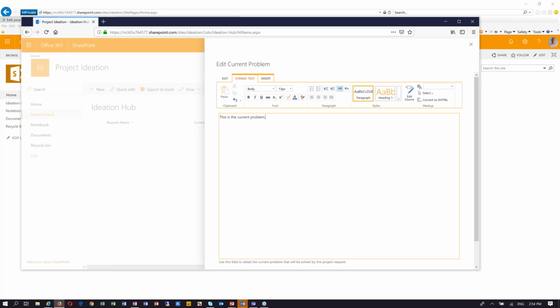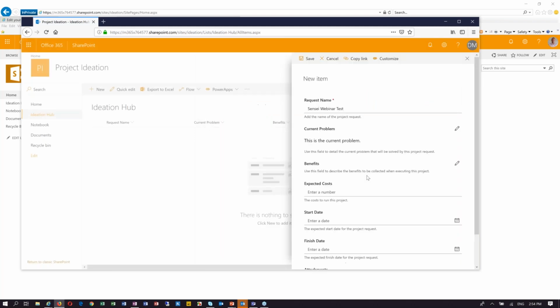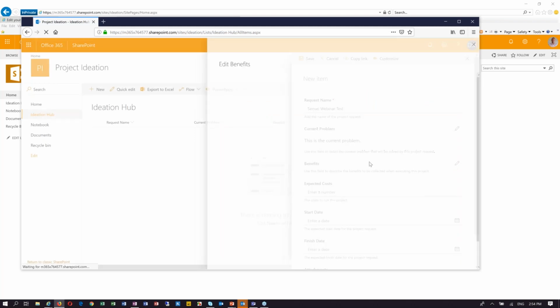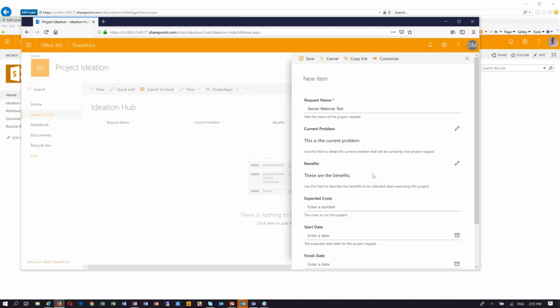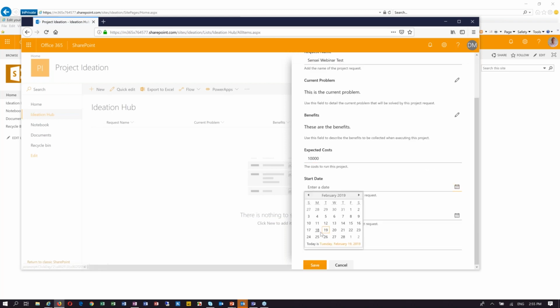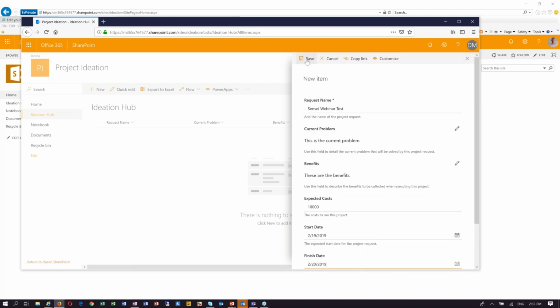Well, the internet here is pretty slow, it seems. So then we have benefits. And I will insert, these are the benefits. Okay. We'll save. Then we have the expected costs. So say 10,000. Start date is going to be, say, today. Finish date is going to be tomorrow. Okay, cool. So once this is done, I can save this item.